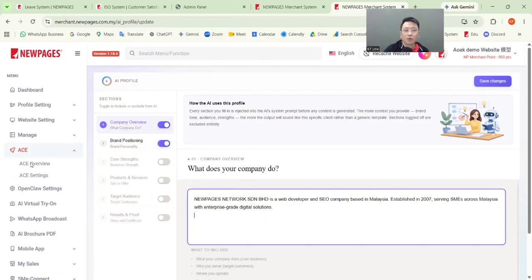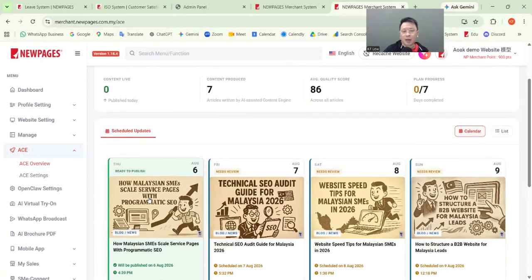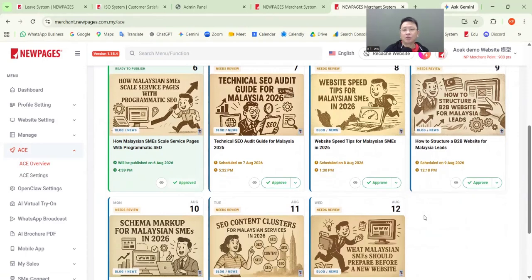This is why, if you go to ACE overview, the articles or titles that are generated refer to SEO or website. The topics are all mentioning SEO or website. So this is to let you know how the system is so smart. When you generate, it can actually know what the content is about. The content is actually referring to your AI profile.